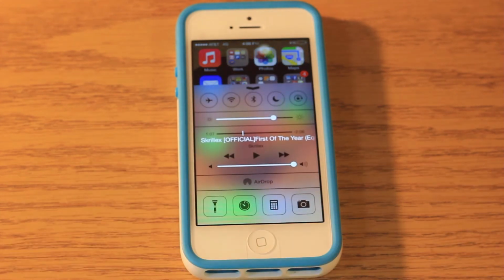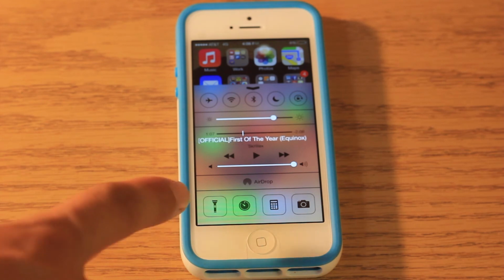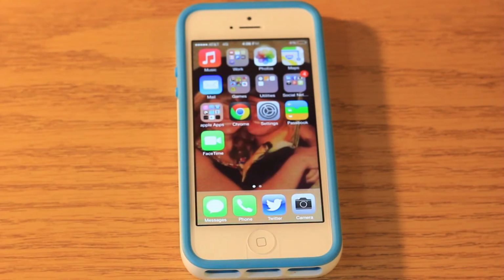Turn your Wi-Fi on and off. That's what I just did. Turn your Bluetooth on and off, use your flashlight, anything like that. So I really enjoy the fact that you can do that. And it's just a great feature. I really applaud Apple for integrating that finally into iOS 7.